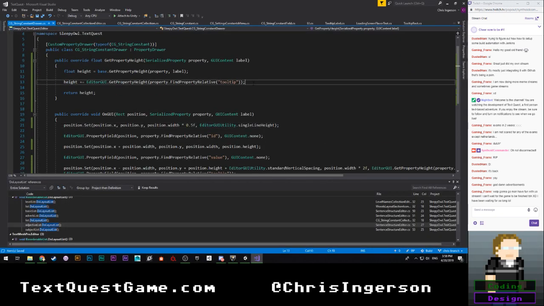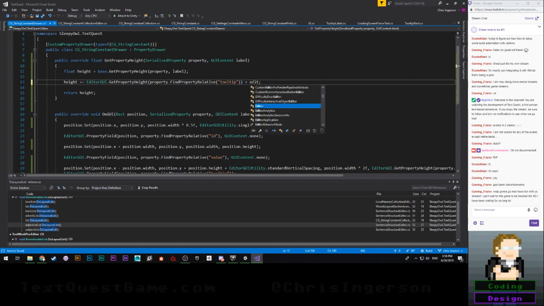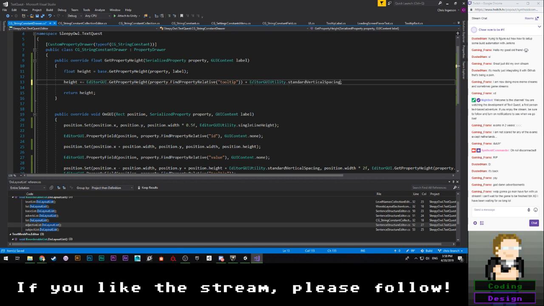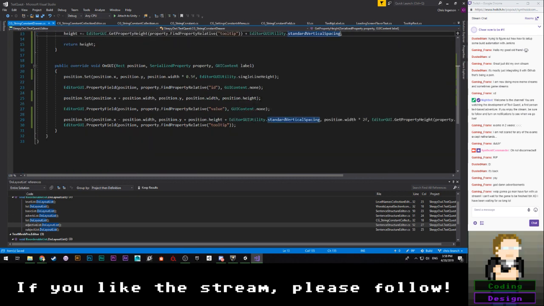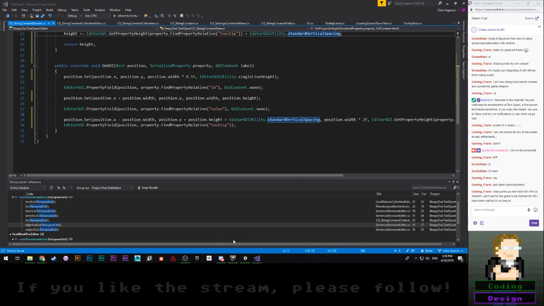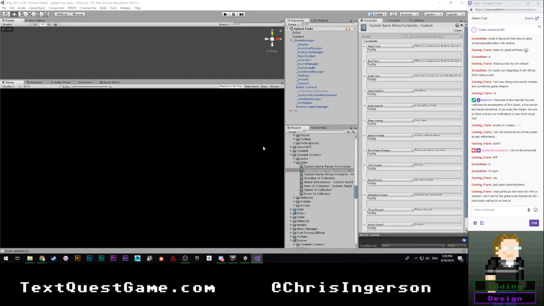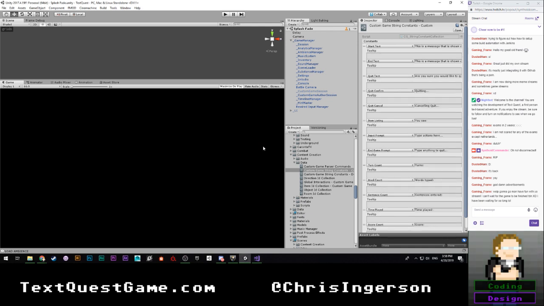Except I am going to go ahead and do this plus EditorGUIUtility.spacing, which gives us a little bit of a shield. Work with me, Unity. Why must you be like this? So let's see what that looks like. Interesting. Everything shifted down one, which I was not expecting. Huh. Well, okay then.